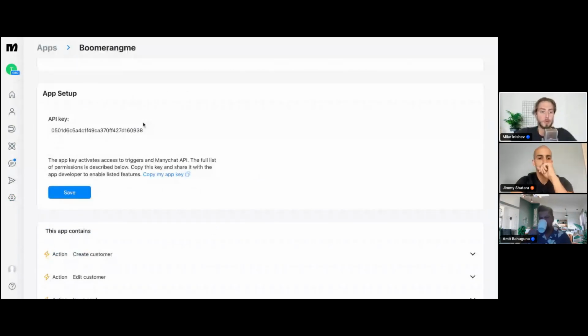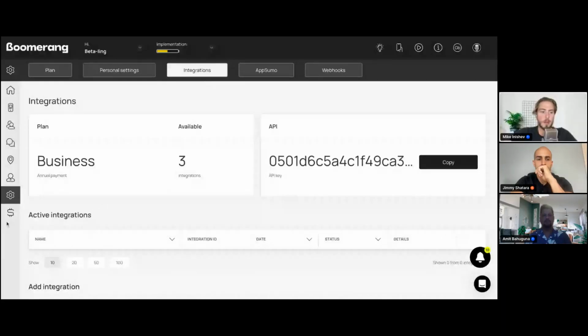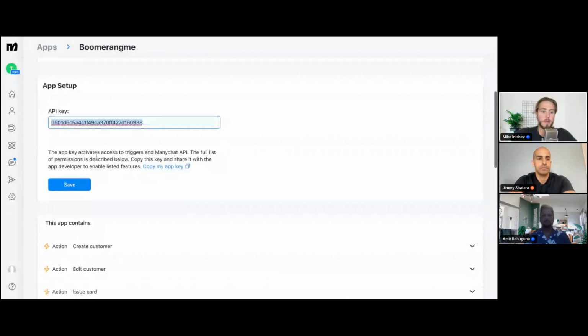You can open the dashboard. Let me please change my screen to show you the Boomerangme personal account. Open the integration section, settings, integration section, and you can copy and paste your API key into your Manychat account. Again, changing the screen. And yeah, fill your API key here.